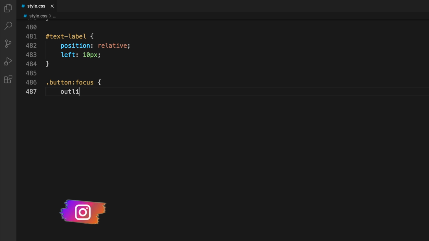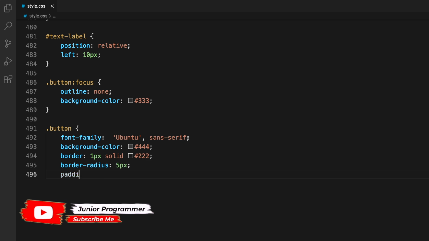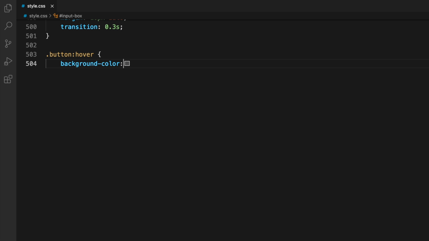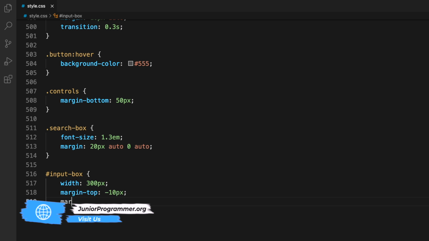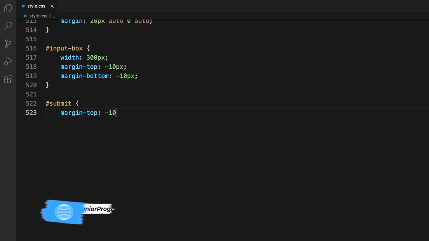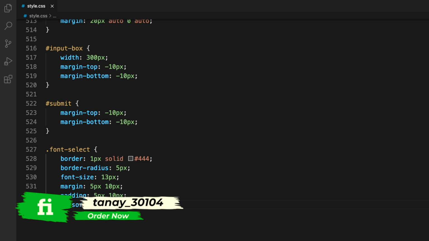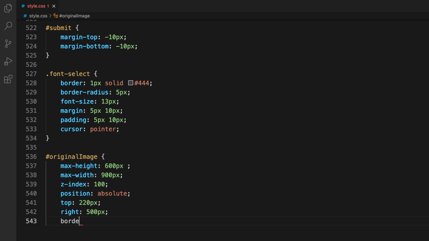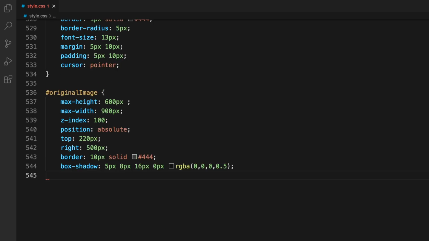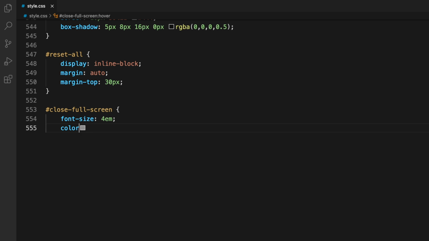Now for the button, when it is focused, and when it is not focused, just the whole button, the styling when the button is hovered, the controls, the search box. As you can see, we are just using all the divs that we had created in the HTML to style different elements, each and every button. This is the importance of the divs and the CSS, how important it is and how much functionality it gives to style the output.